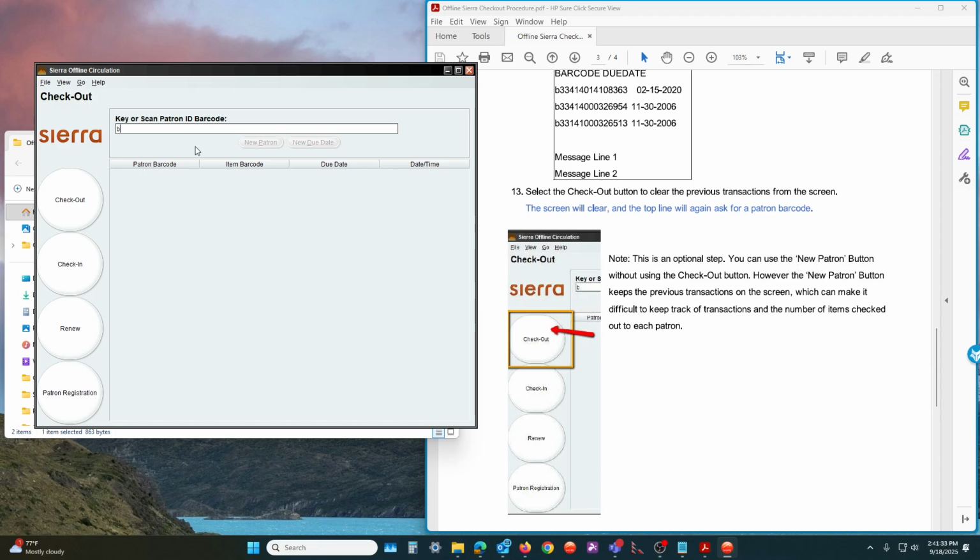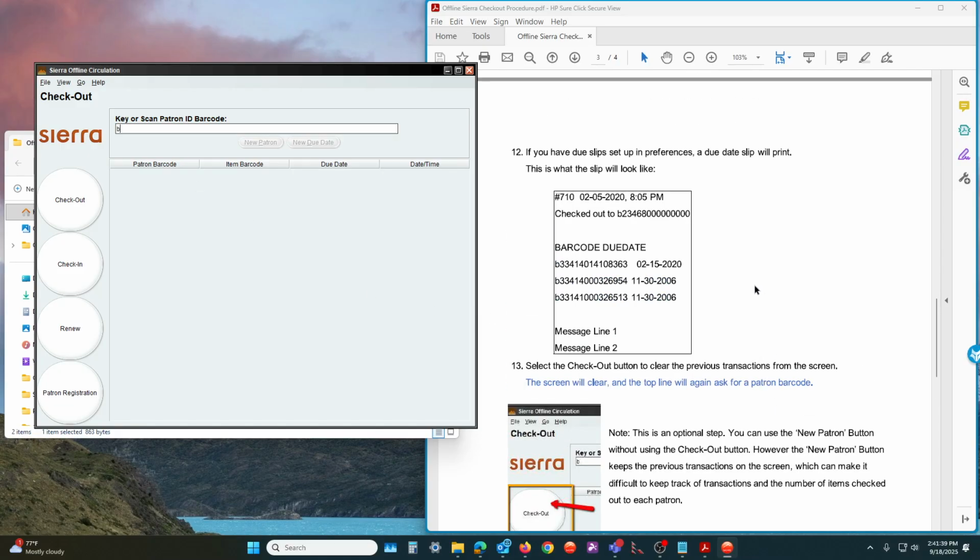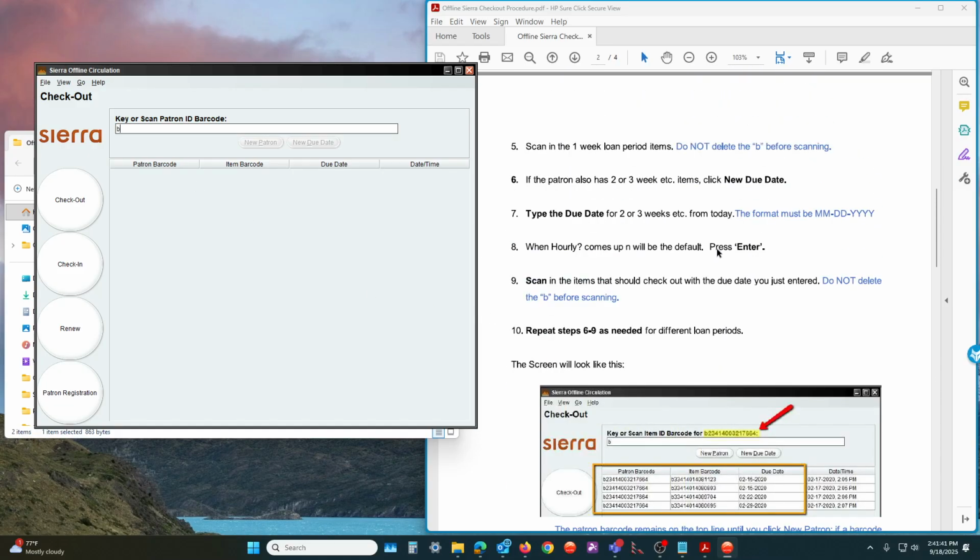So really what you're mainly concerned with is making sure you're scanning the patron barcode when you should, you're scanning the item barcodes when you should, and you're making sure to put the correct date in for when things are due. Okay? Again, any questions, feel free to let us know.